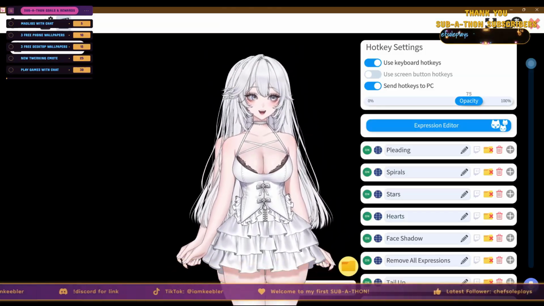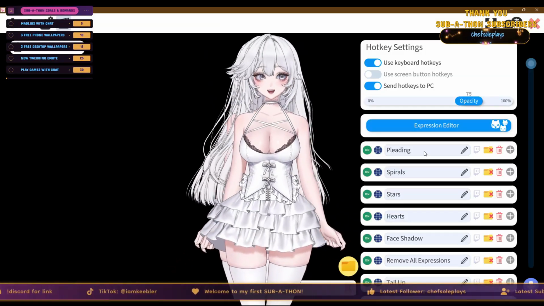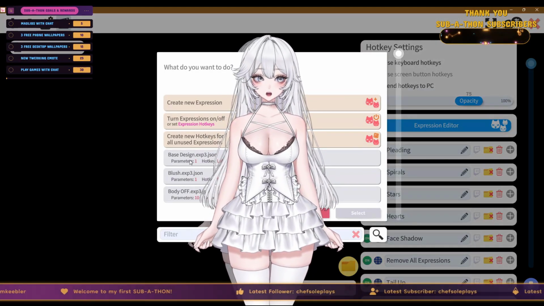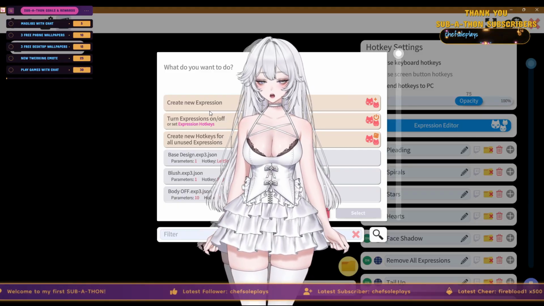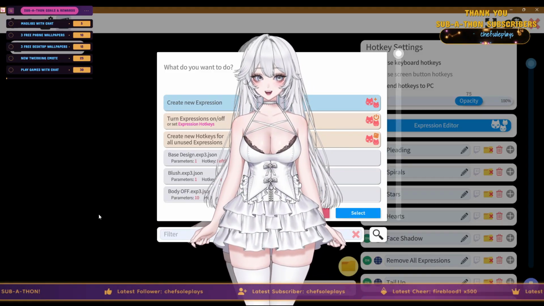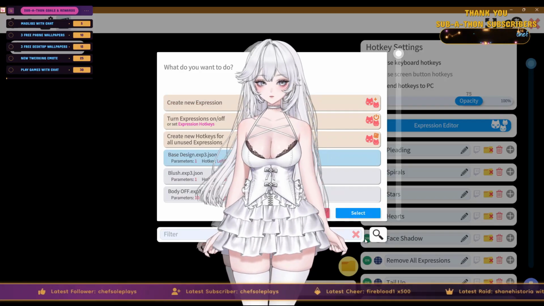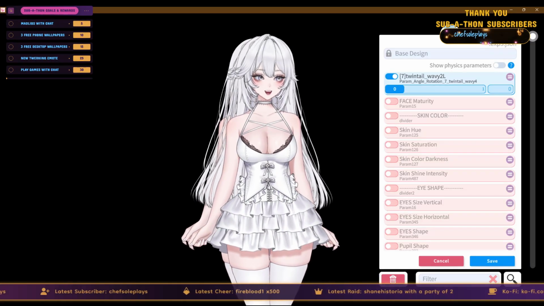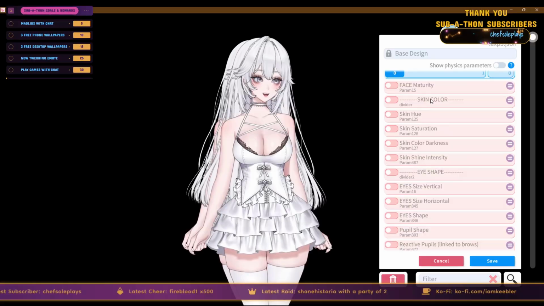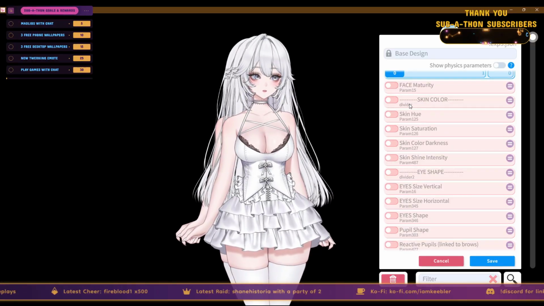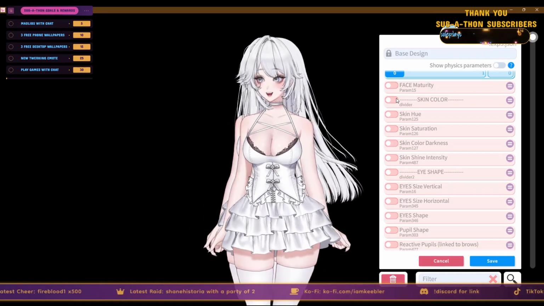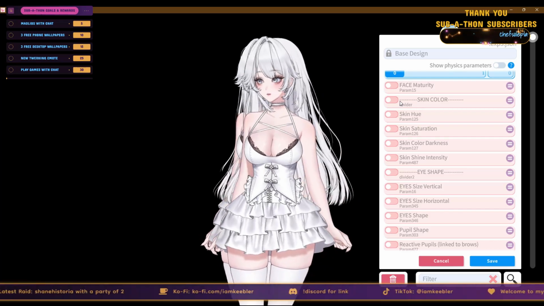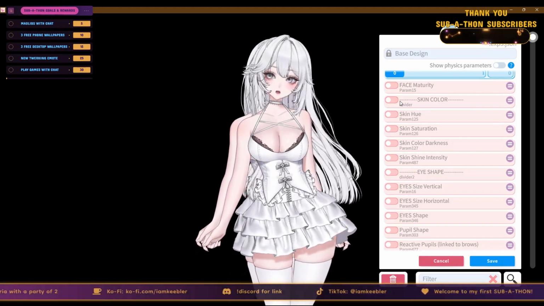So let's go ahead and look into how we actually adjust this model. The way that you can customize this model so you don't look like everybody else is you come to your expression editor and you want to create a new expression. I already have one created that I named base design. But you would come here, create a new expression, and name it. I name it base design just so I know what we have here. So now that we're in our base design, what we're going to start looking at is all of the different options. All of these dividers just make it easier to organize.